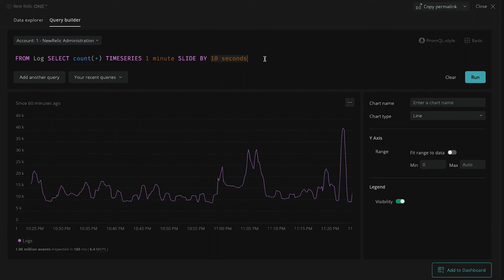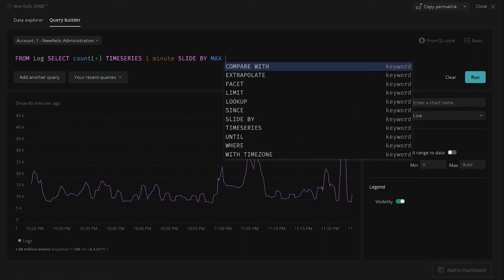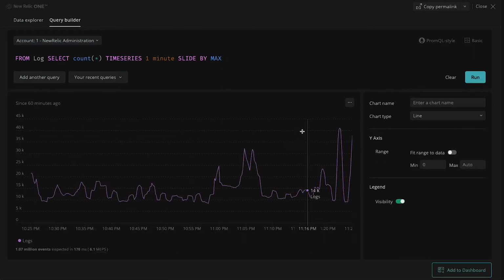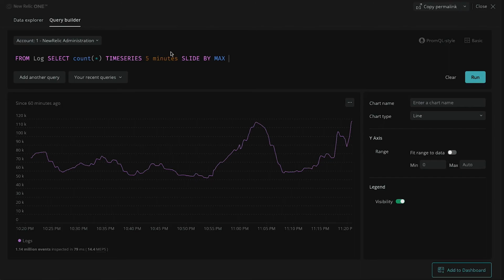And this can follow the same semantics you'll find in time series. You can do SLIDE BY MAX, and this will give you the maximum number of buckets we allow in a query, giving the maximum resolution possible while keeping the semantics. And if you want to smooth out the data while keeping the resolution high, you could do 5 minutes. And now this is a very smooth chart at 5 minutes.